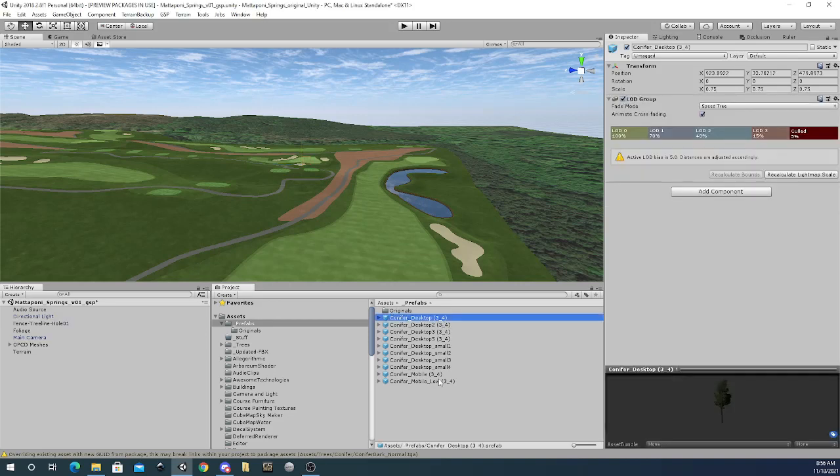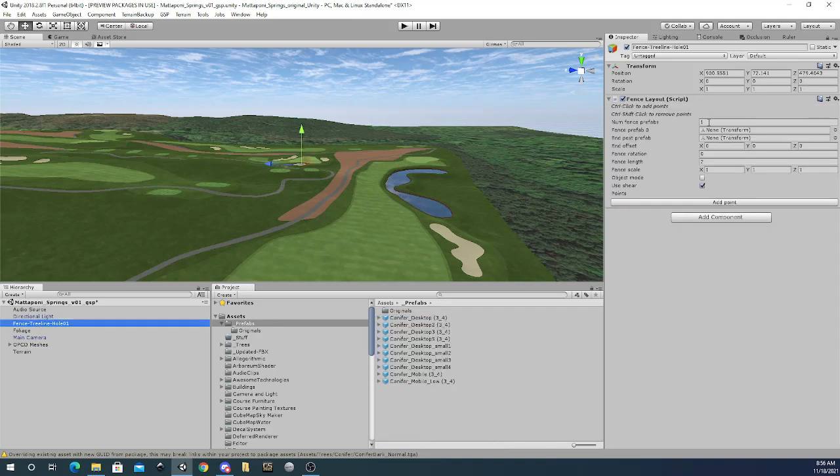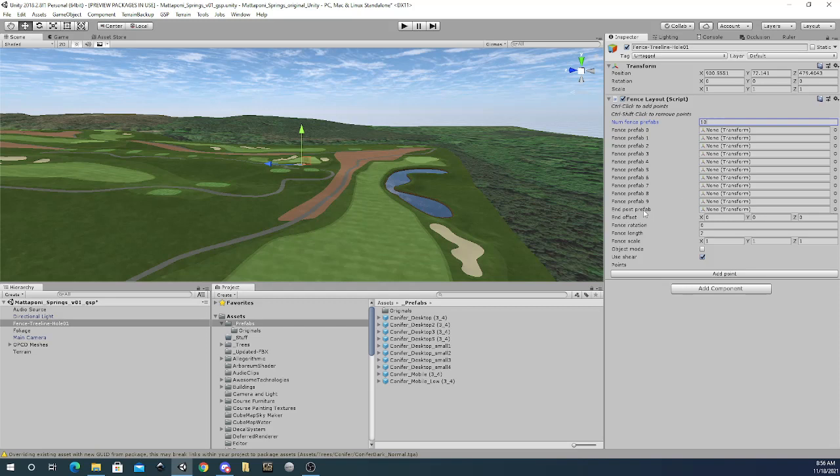I have 10 trees that I want to use in this particular instance. So I'm going to change my number of prefabs to 10. We will not be using this post prefab. Once that is set to 10, I'm also going to use an object mode, so that way it will not be a straight line fence.